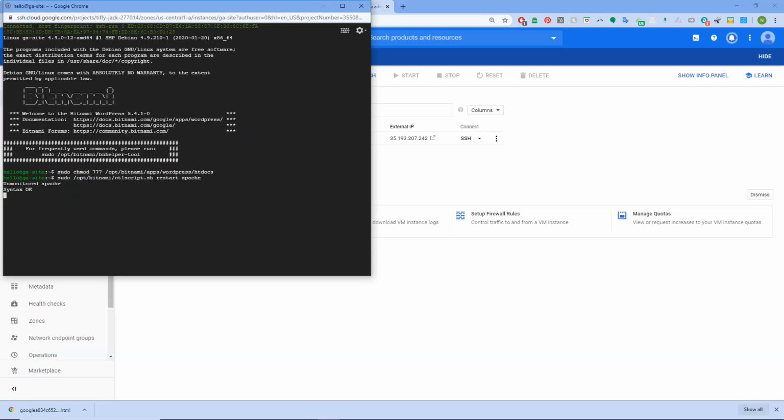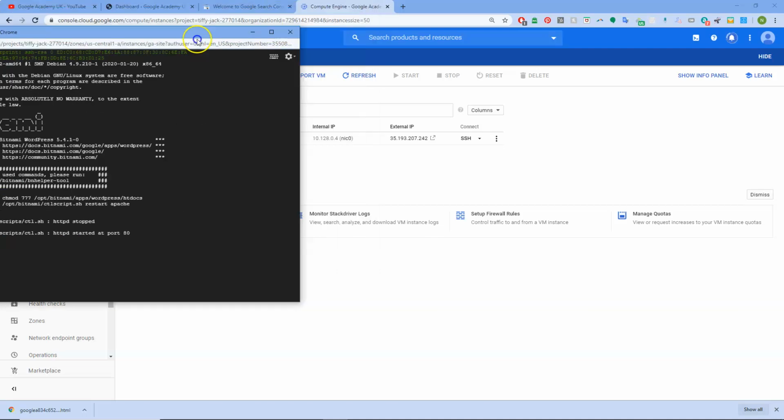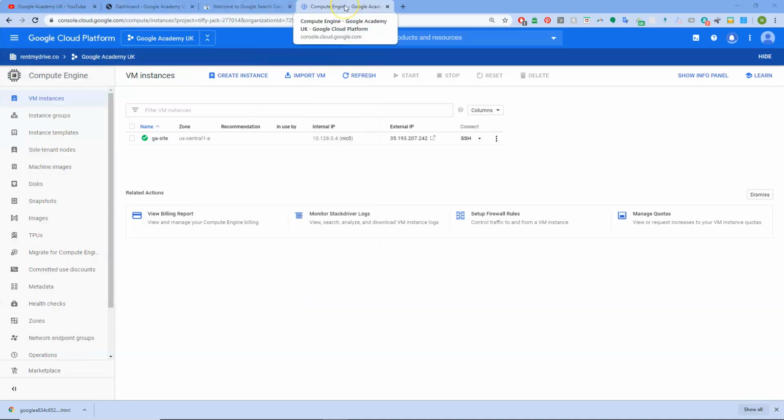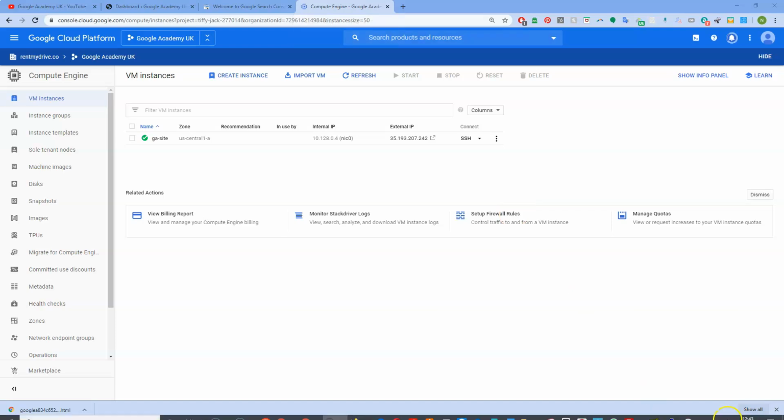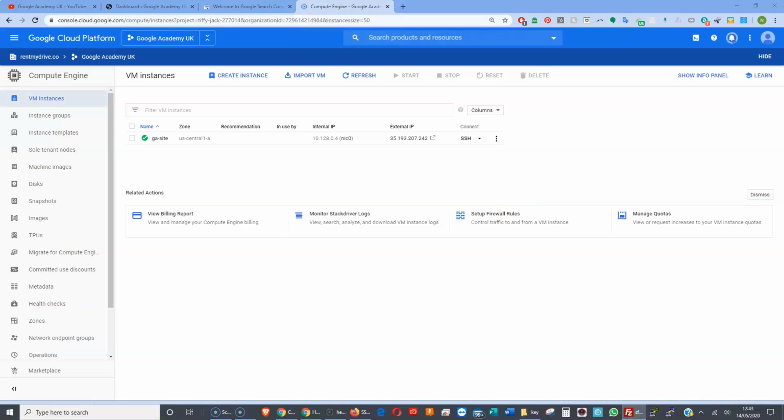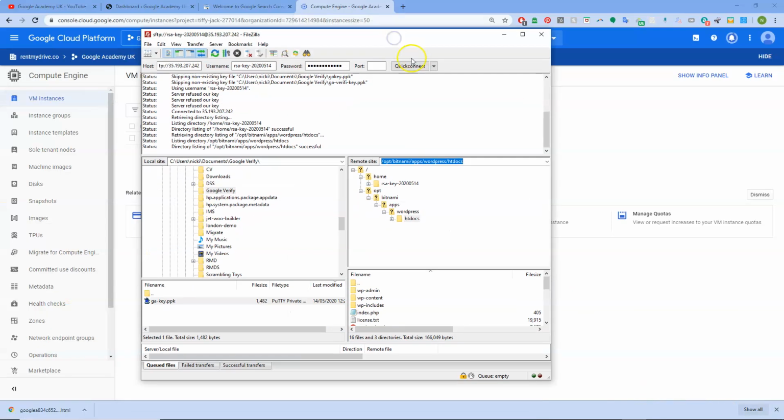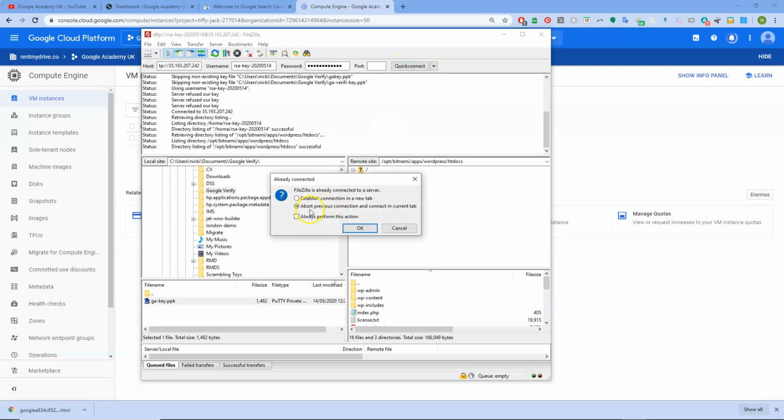And then we need to re-establish our connection to FTP, because obviously we've got a new one. Right, that's good. You can get rid of that for now. Don't think we need that again, to be fair. So into FTP, and then let's drag it over. Quickconnect.